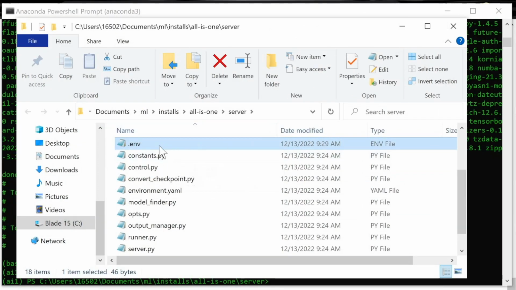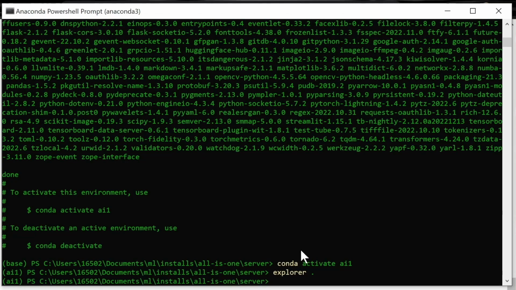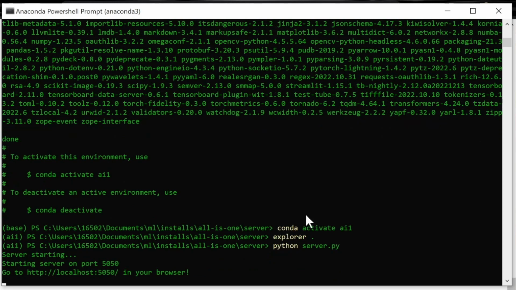So I put my own token in this file. You should have yours in here also. And then we're just going to run python server.py, which opens and runs the server in the background. And then we should be good to go. Boom. So it says go to this link in your browser. Let's do it.